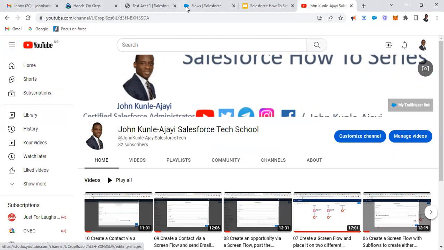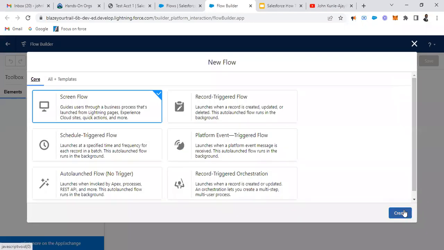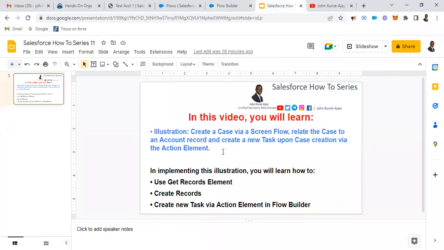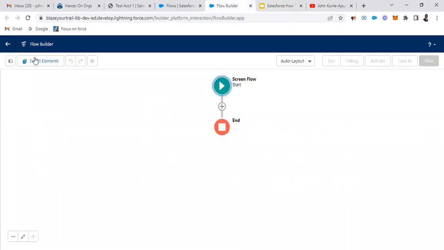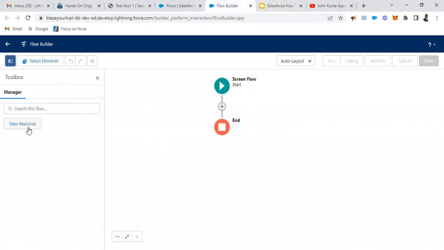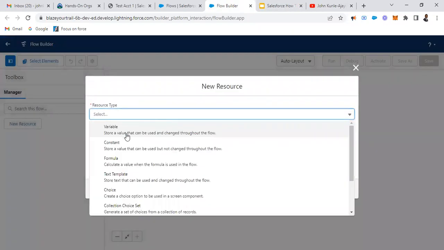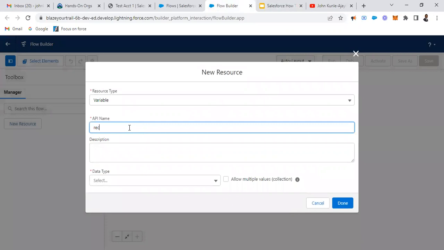So quickly, let's jump into our flow and create our flow through the illustration that we were given. We are creating screen flow. Remember, our illustration says that we should create a case through a screen flow and relate the case to an account record, and then also create a new task upon case creation. So there's a need for us to create new resources, about two variables. The first one is called record ID.